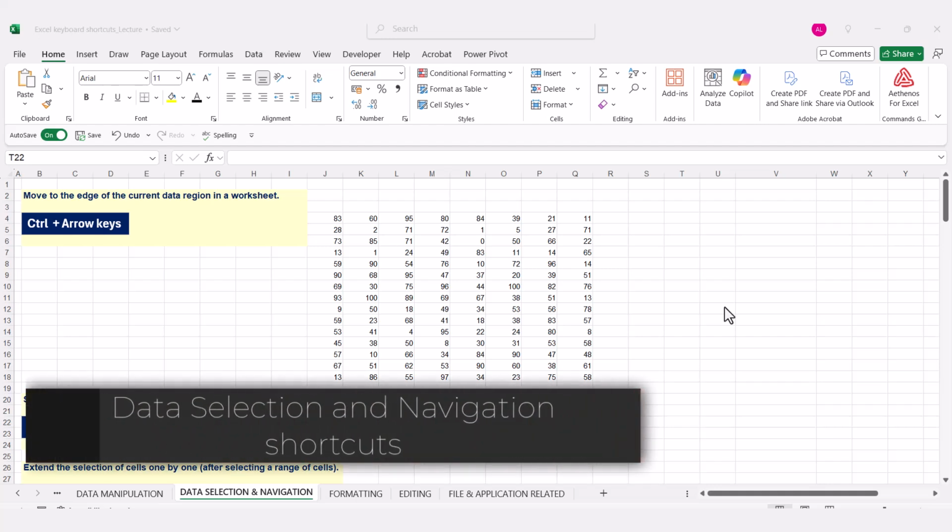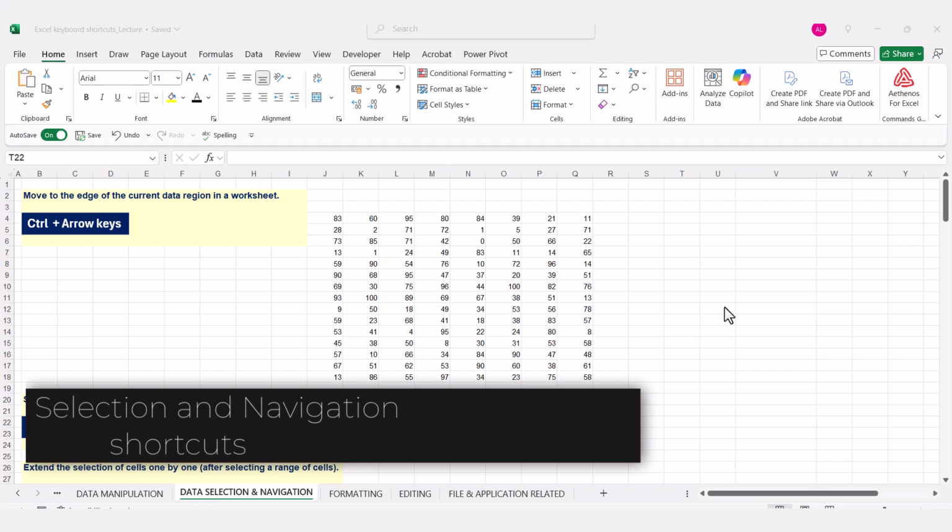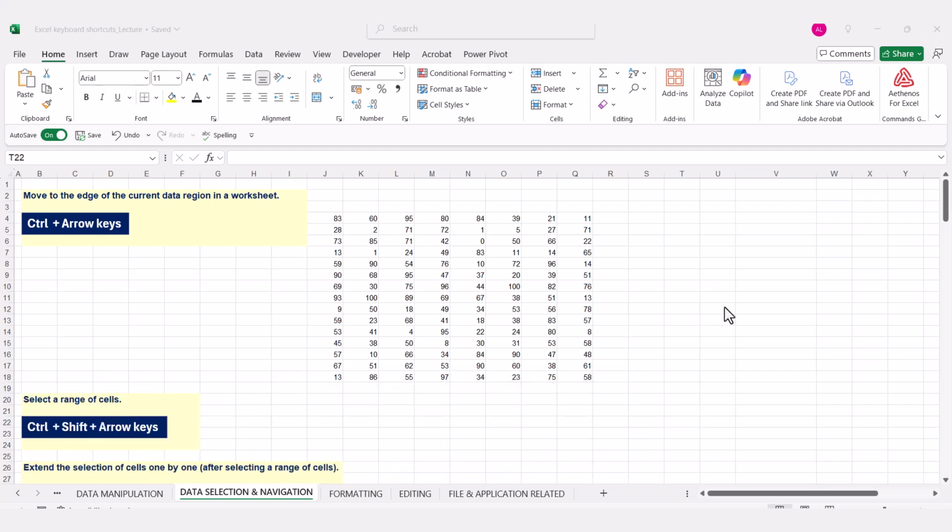Hello. In this video, we will learn about data selection and navigation shortcuts in Excel. Let's look at data selection and navigation shortcuts in Excel. So the first one, the Control and the arrow keys will help you to navigate around data.